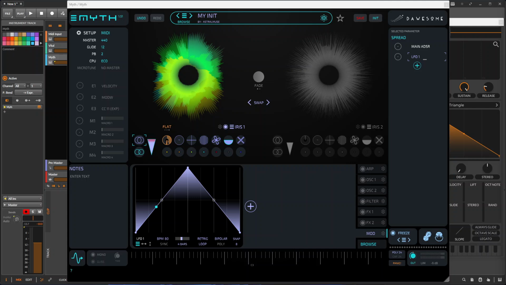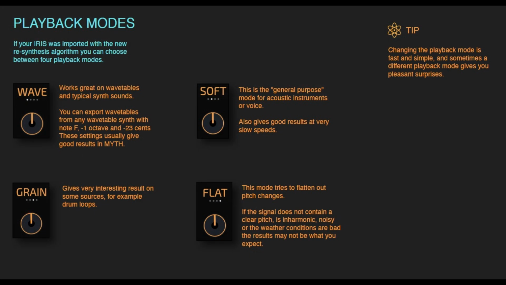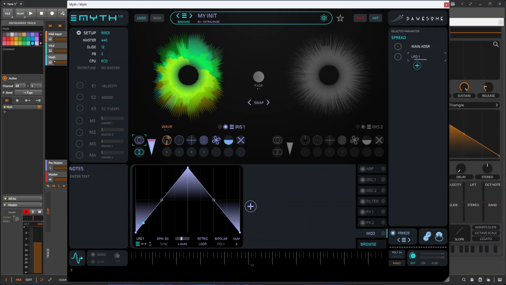But that was for a wavetable. So how does a regular sample sound when imported for resynthesis? The answer depends on the source material, and that's where the different modes of iris playback come into play. Here's the relevant page from the user guide, which goes into more details, but let's hear it in action on a couple of samples. The first example is a sample of whispering voices.